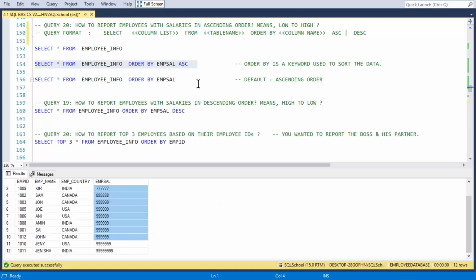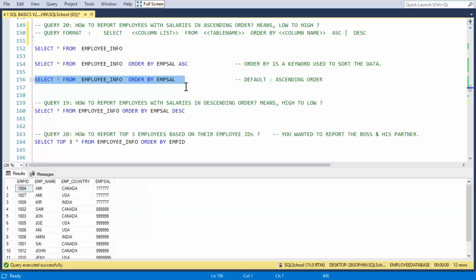Same way, how to report list of employees without any order by, without any ascending or descending. Default is ascending order, like this. Default is ascending order in this way.